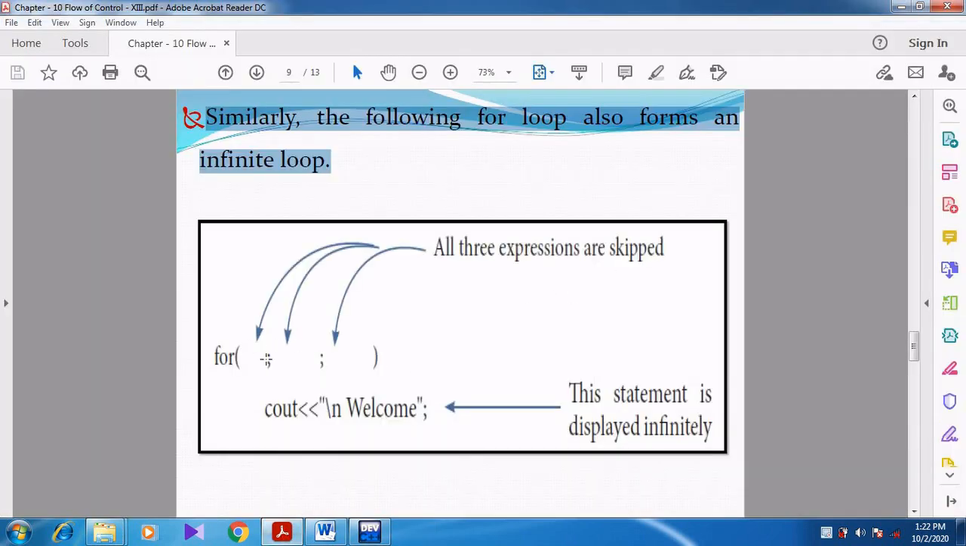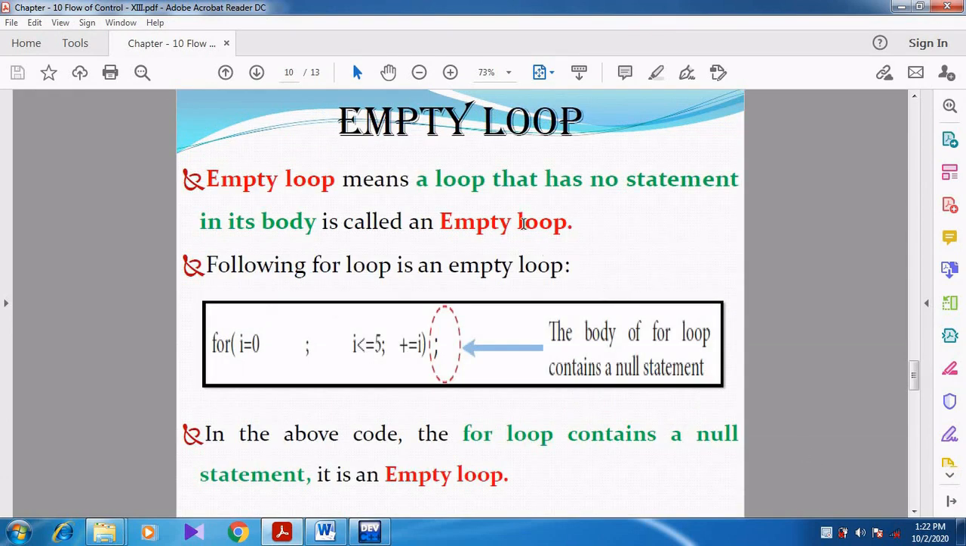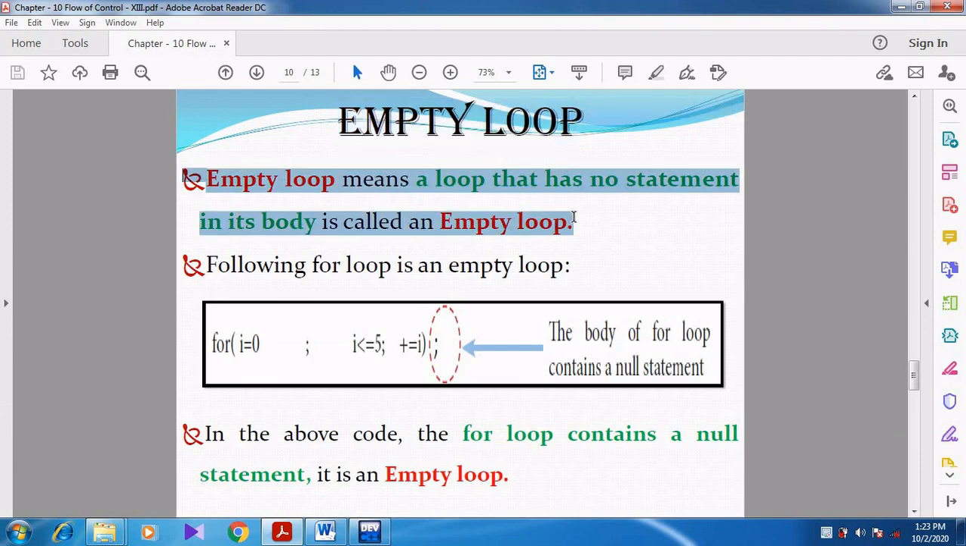Whenever we skip the initialization, condition and updation, it forms an infinite loop. Now let us see the next concept called empty loop. What is meant by empty loop? An empty loop means a loop that has no statement in its body. A loop that does not have any statement is called an empty loop.